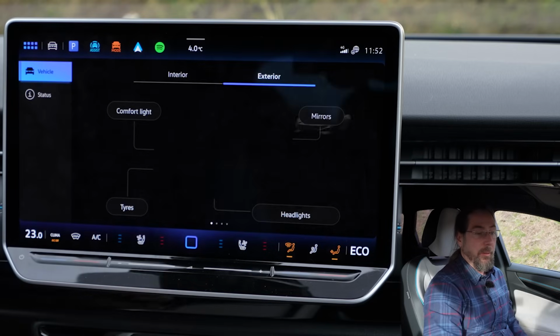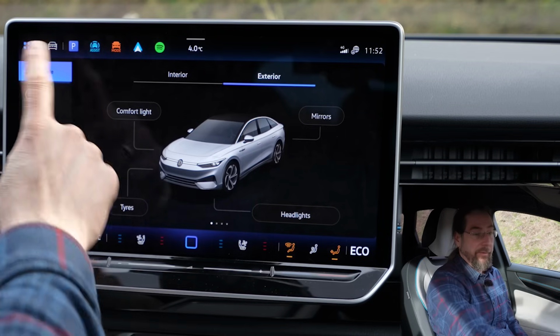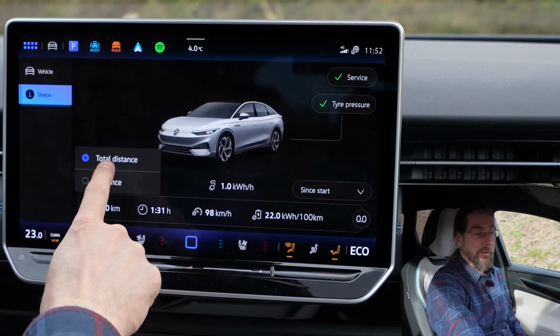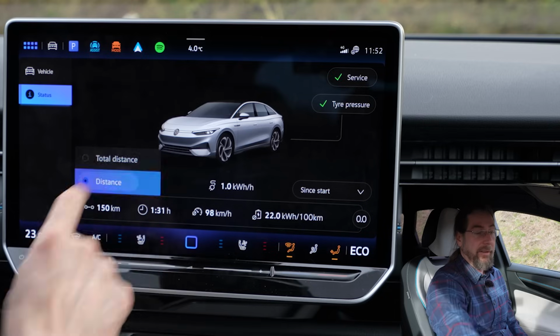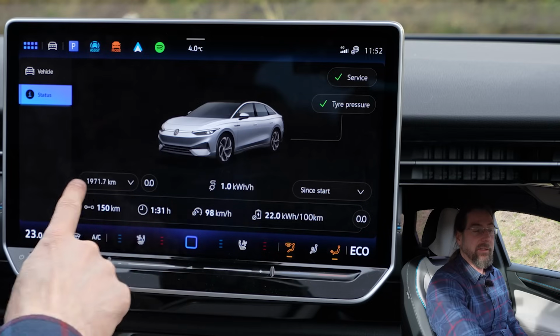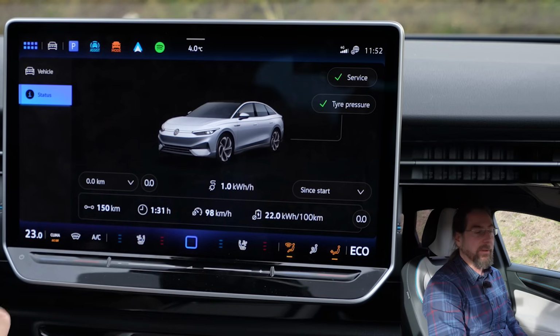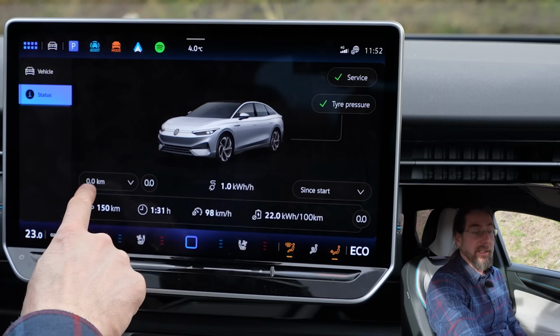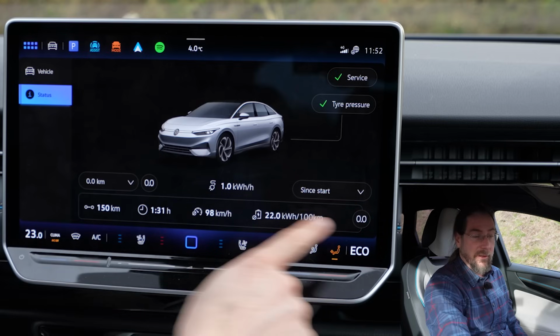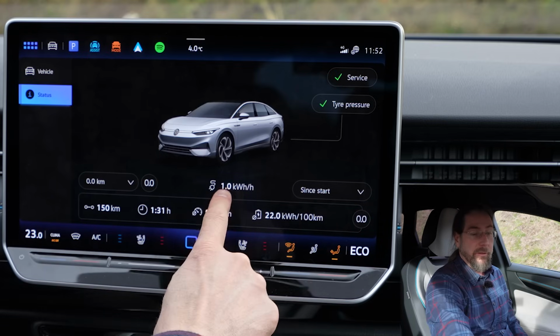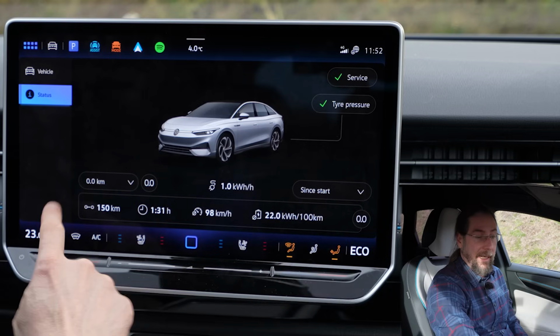Then we go into vehicle. In vehicle, you have 2 pages here. Status will show you your total distance, so your odometer, and this is the trip recorder. It's the same in ID3. Well, in the old software, it shows 100 meters too, not just that the normal trip shows 150 kilometers. That's a bit sad. It shows your instant consumption here, and your trip data.